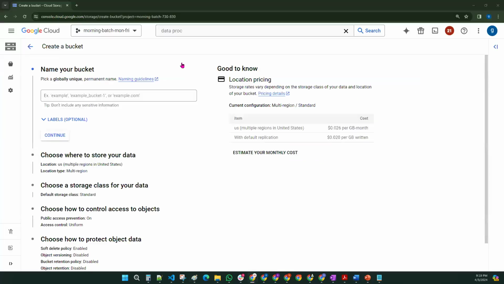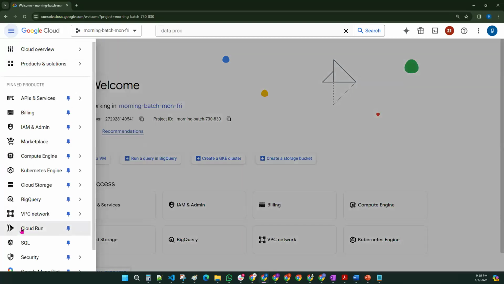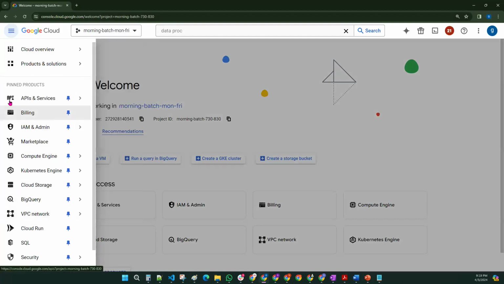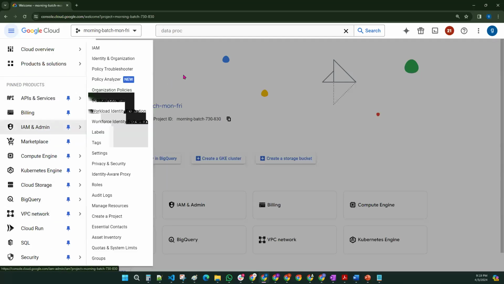Let me go to the console. So this is how our Google Cloud homepage looks like, sir. So all of these options are here. Let me show you the options one by one. So this is what we call a navigation menu or a hamburger menu. You can call it a left navigation menu or a hamburger menu. Here all the products and services will be listed out.